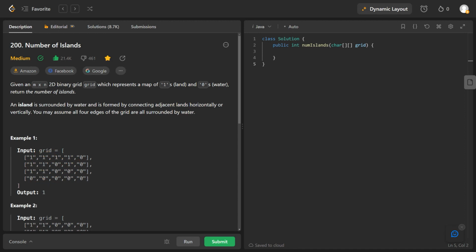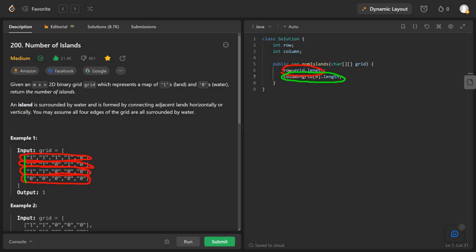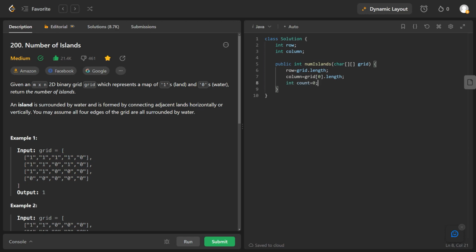Let's get started. Let's have some global values in the beginning. It will be two integers of row and column. Inside the function we want them to be assigned to the grid.length, which represents subarrays and its values. Let's also have count, which is initially equal to 0.